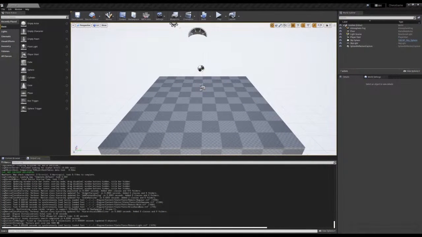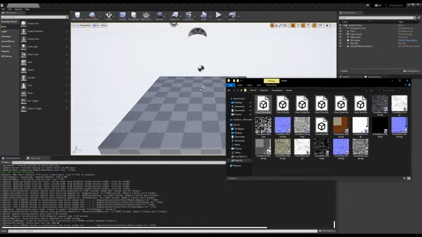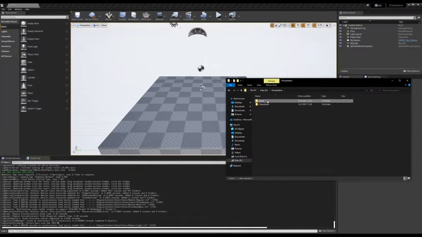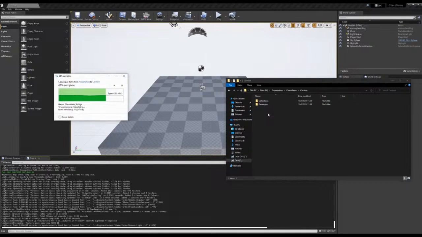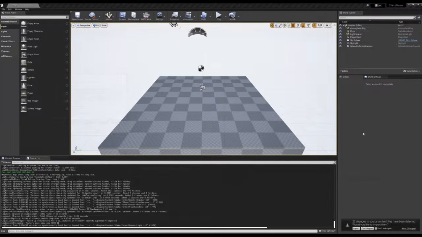Next up, we want to import the assets that we downloaded from the samples repo. I've just got them in a folder here called Assets, and I'm going to copy that directly into our project's content folder. Unreal has detected that we've added some new assets, so we can just use the prompt to import them.